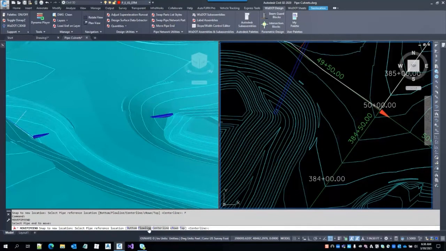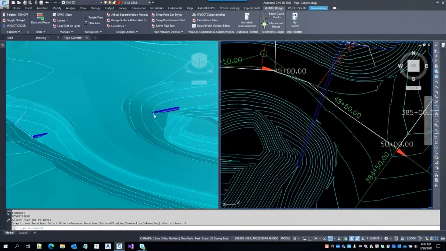And again, we want that to be the flow line. So you can see the pipe has moved and lined up with the low point and the flow line of the ditch on the other side. Now we know that the pipe is too long here, right? We need to shorten that up and cut it off where it meets the slope of the roadway.